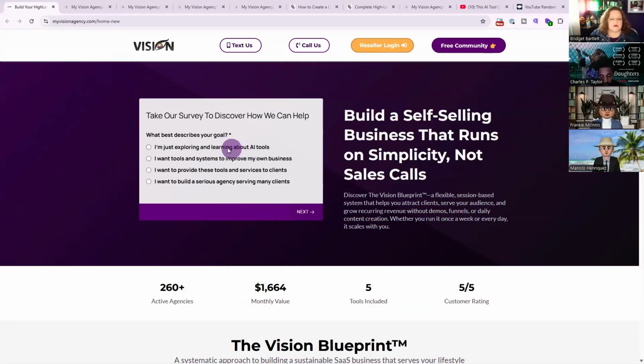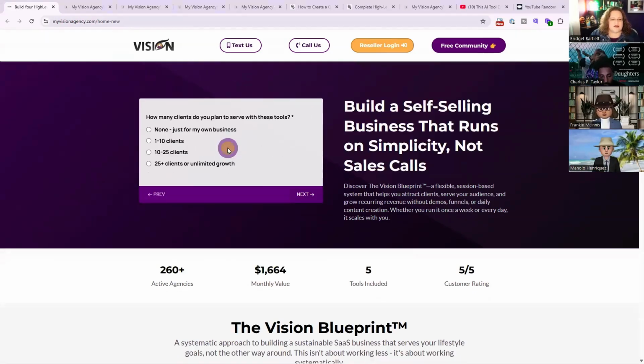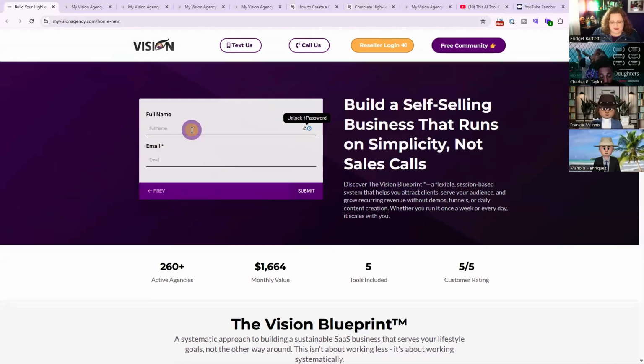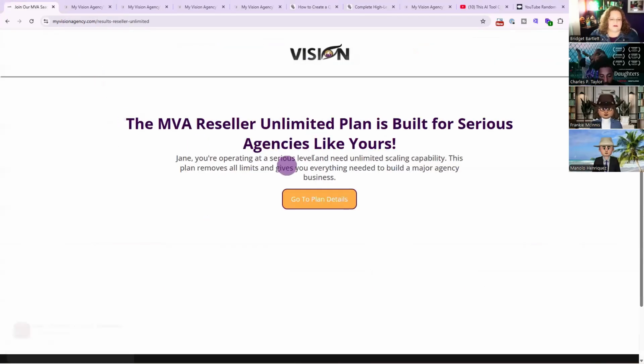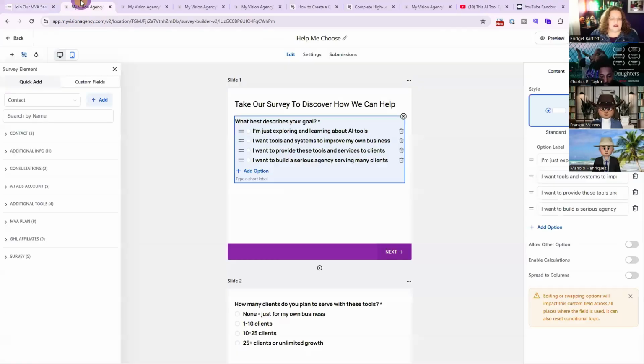So you can see the survey here, and it's just really basic. I can just go through the questions here. You can embed this on a website. You can also embed the quiz on a website. And then the last question here, you want to make the thing you're going to capture the contact details on. So I'll go ahead and enter that. Then you can click submit, and you can redirect to the results page based on however they answered. So in this scenario, they would go to this page here.